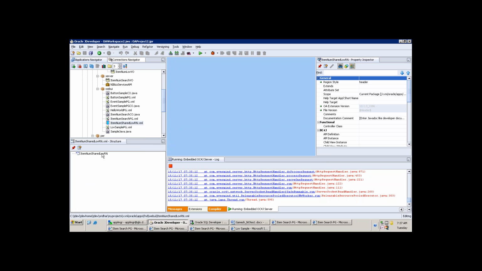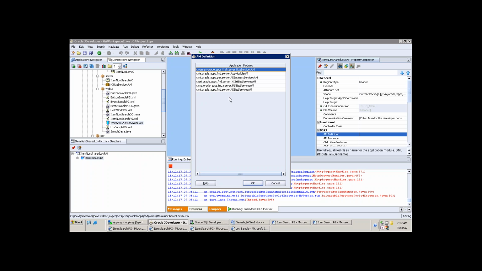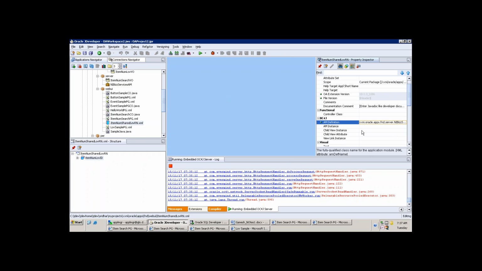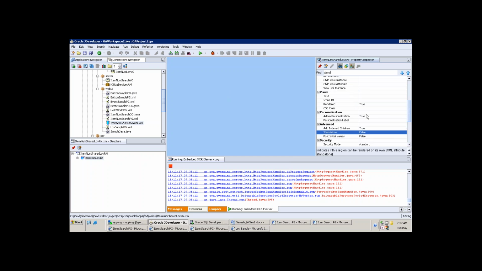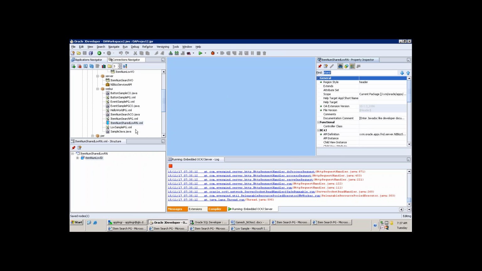I'll just define my LOV now. For the time being, let's just run the region. To run the region, I have to set my A property, then only it will work. F6 N9. There's also a property called standalone, and I have to set that property too. Standalone should be true. To verify whether it's working or not, you have to set all these properties. So right click on the region and click on run.